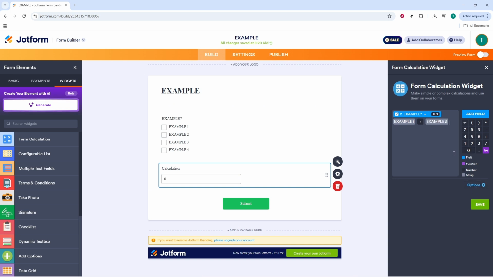The editor lets you mix fields and numbers, and you can click each field to insert it exactly where it belongs. When it looks right, click Save.